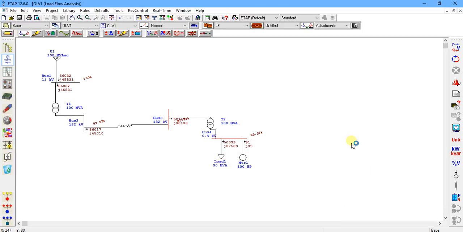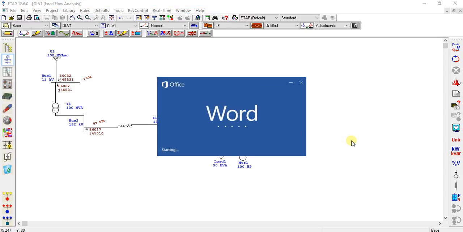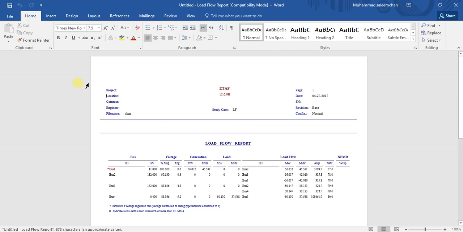So you see that it will generate a report. It will open in Word. Now you see here it will generate the report. ETAP bus 1, bus 2, bus 3, bus 4, kV rating, percentage, MW, Mvar, MVA, load flow. These are the parameters of bus bar 1, bus bar 2, bus bar 3.